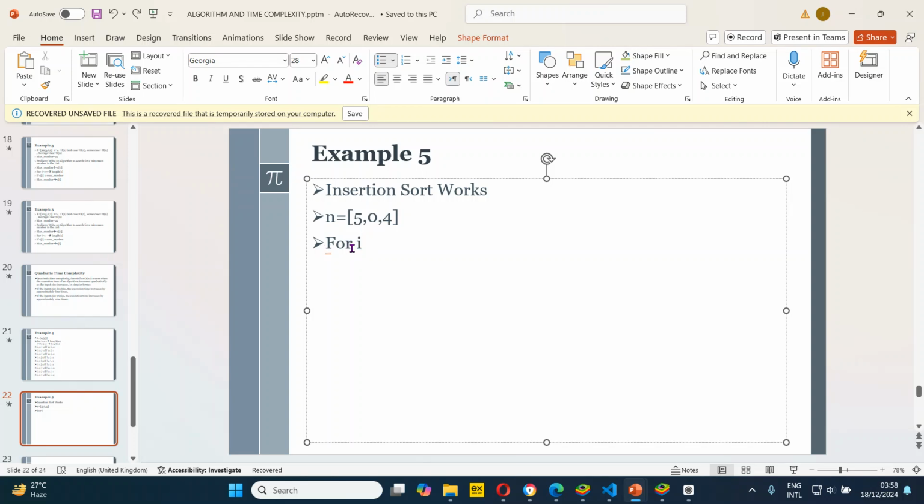We assume that the first index has been sorted, so we won't start i from 0. We'll start i from 1 up to the length of n. That means we are not comparing this one. Normally it's supposed to be i equal to 0, i equal to 1, and i equal to 2, because there are 3 items. But we're starting from 1, so we are skipping i equal to 0, so it becomes i equal to 1 and i equal to 2. That is what this one does.